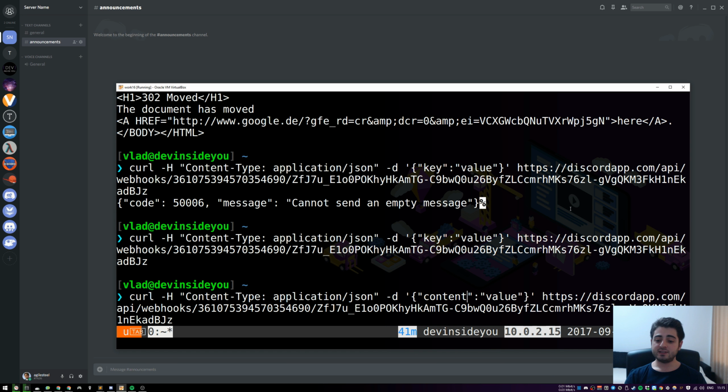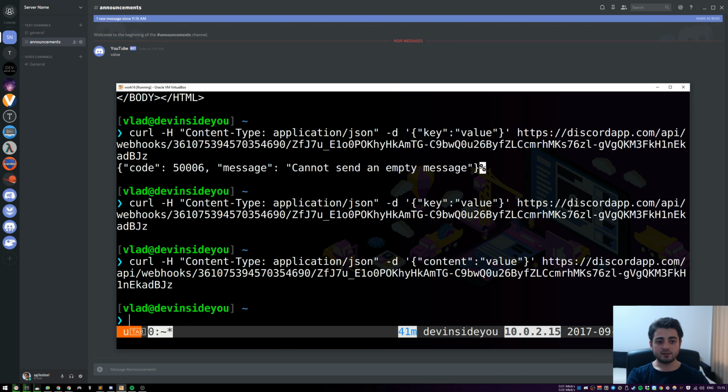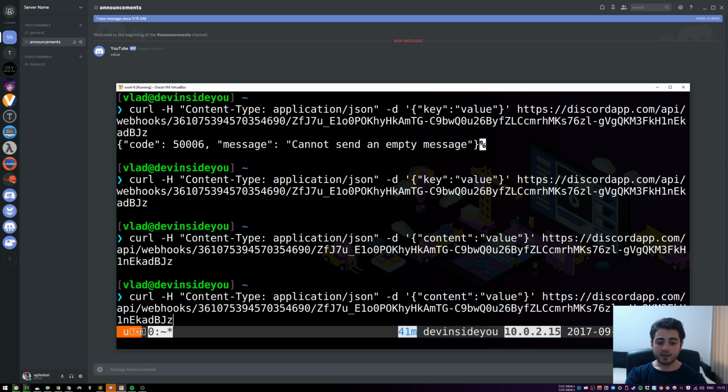Okay, and by the way, if you're doing the same thing with Slack, all you need to do is replace it, I believe, with text. I think it's text. Okay, so if we use content over here, we press enter, and now it posted the message, right?